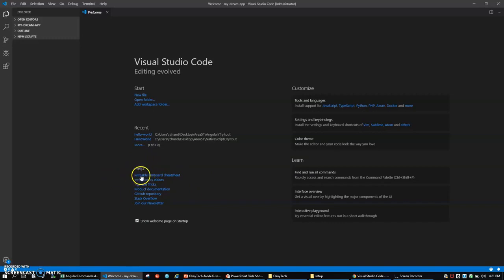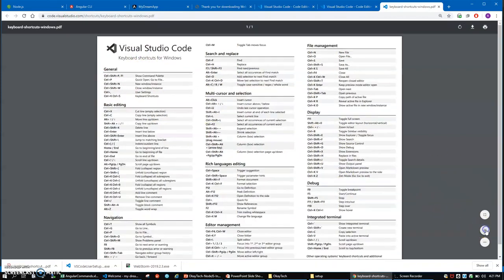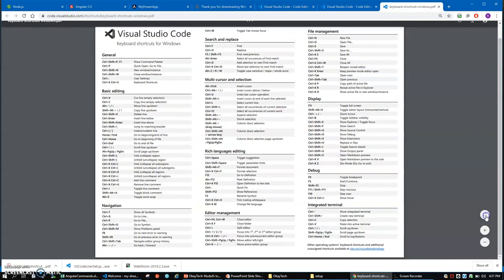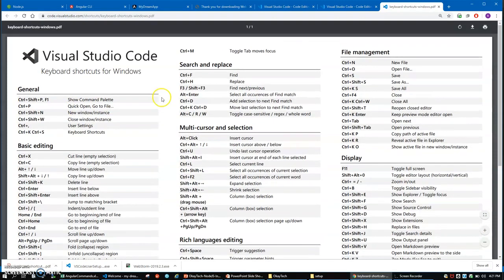If you click here on printable keyboard cheat sheet, just click here. This will take you to the official website of VS Code. There you can find the entire printable PDF document having shortcuts that can be used inside VS Code. Let me zoom this so that you can see this clearly. I hope you guys are able to see now.